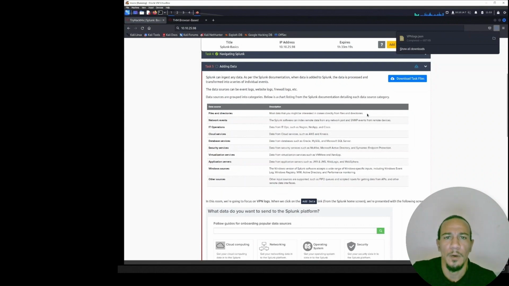We briefly went over how to navigate Splunk and its different capabilities and functionalities. Now we're going to go to adding data. We're actually going to download the task file, vpnlogs.json, and ingest that data as per the documentation. When data is added to Splunk, it is processed and transformed into a series of individual events, which we'll be taking a look at. Data sources can be event logs, website logs, firewall logs, etc. In this room, we're going to focus on VPN logs.